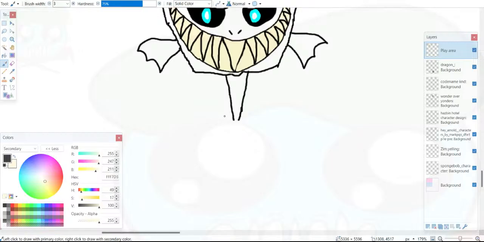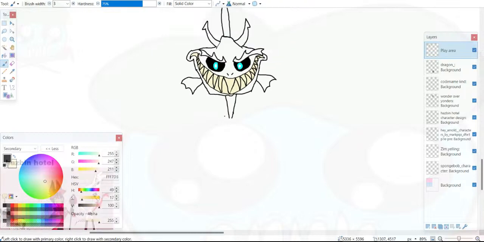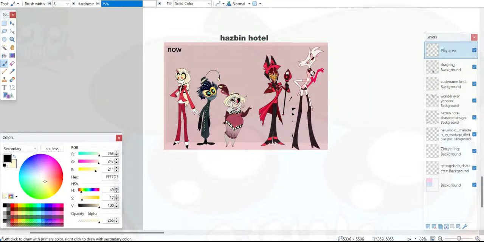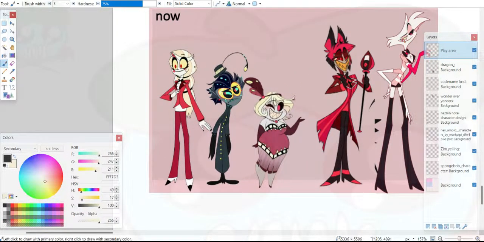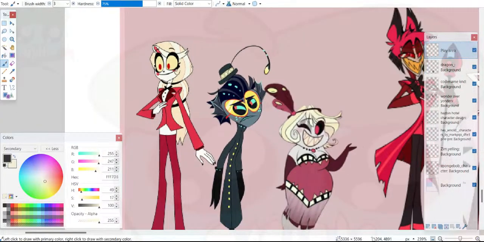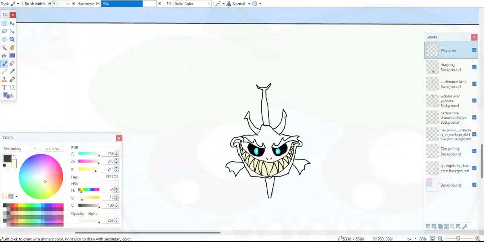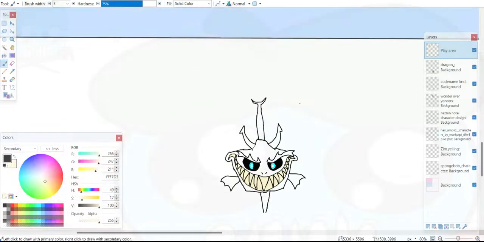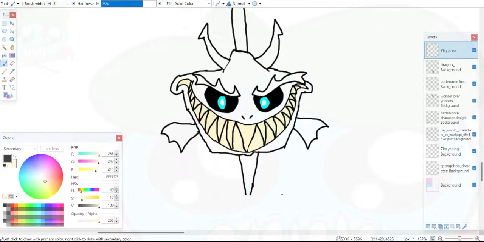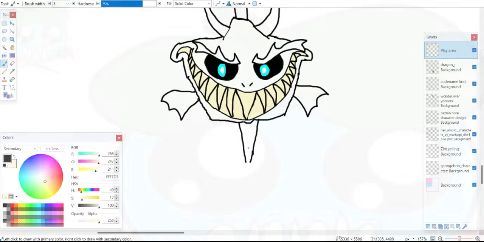Then I gotta use somewhat of a muted color for his skin, because the only vibrant color here is red and I guess yellow. But yellow doesn't really seem to be consistent with the face here. I'll probably make it kind of dark yellow like Alistair's teeth. That could work pretty fine.